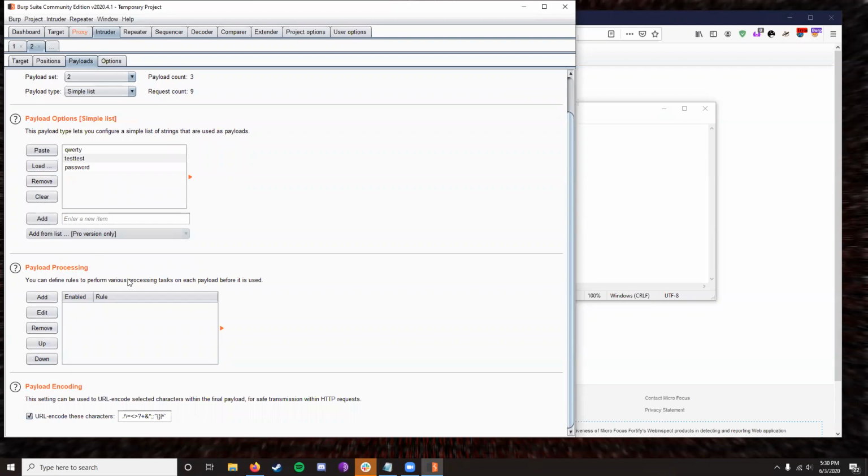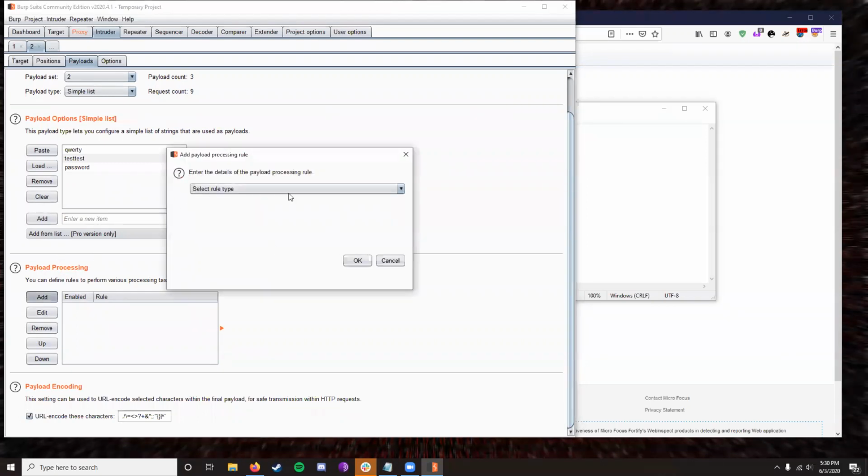There's also some payload processing you can do, which is essentially like you can add rules that change the inputs that you have given so far. For example, if you were trying to send in a password and you knew that it had to have numbers at the beginning and end, but you also had a list of possible passwords as to what the word itself could be, the processing rule you could do is add suffixes or do some match and replace for different characters. I can say that I don't actually use this a whole lot, but it can be useful in different circumstances.